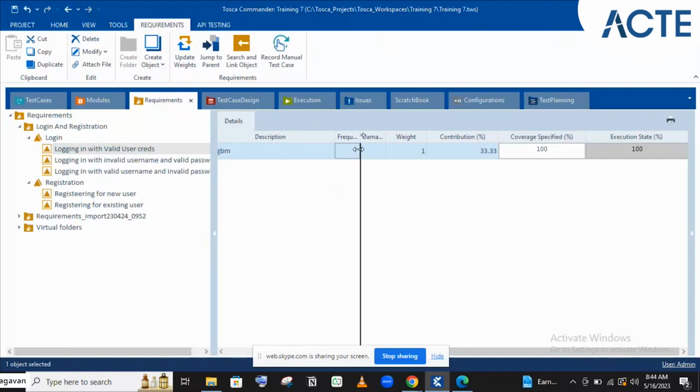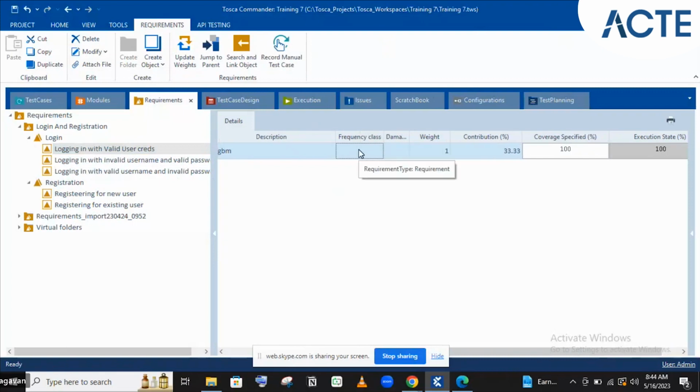So the first one is frequency class. We will be giving the frequency class and damage class, both are user defined. So we will be giving the value to them. Frequency class means out of 10 we can give the value. The range is 1 to 10, so we can give any value. Frequency class is based on how frequent you are going to use that particular requirement.